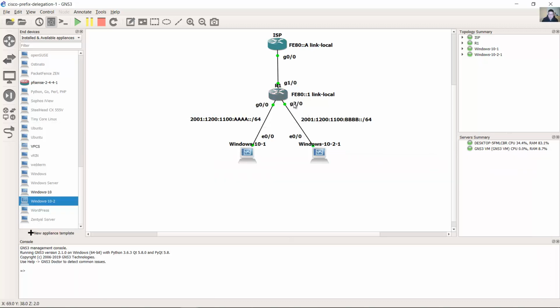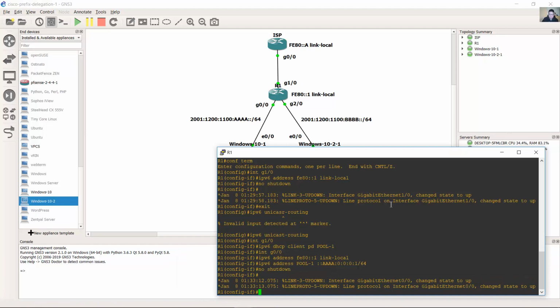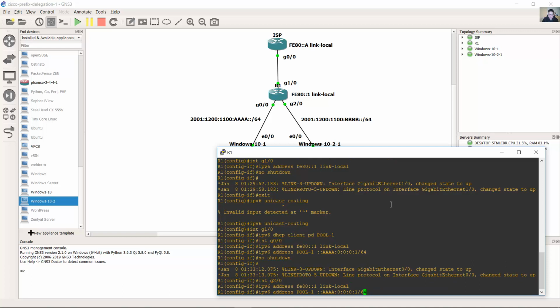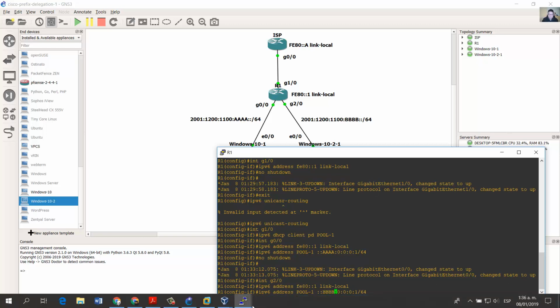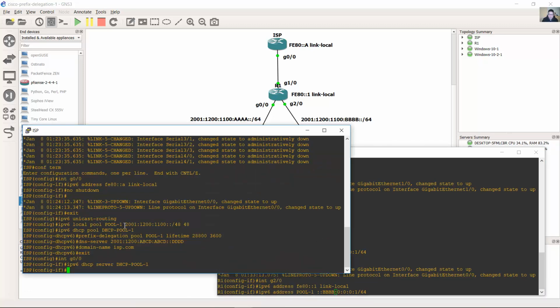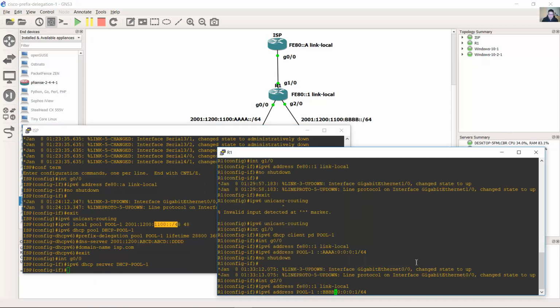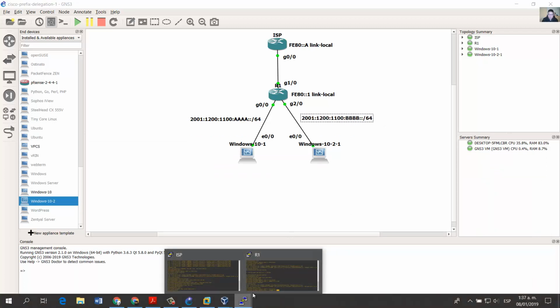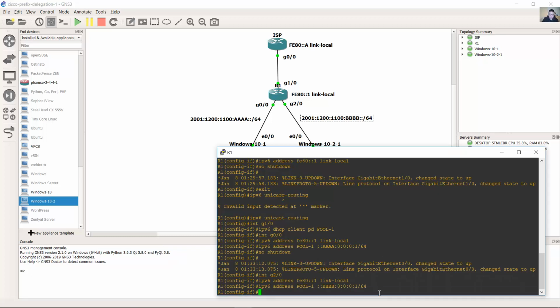Okay, now configure gigabit 2/0. The link local address, the same link local, and the IPv6 will use the subnet B. 16, 32, 48, 64. So that's why I'm using prefix 64 to meet this requirement. Enter. Now no shutdown.